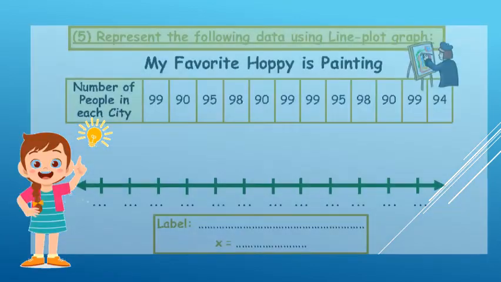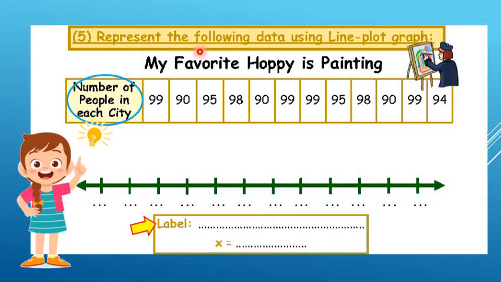Good job. Another exercise: represent the following data using a line plot graph. Our title here is My Favorite Hobby is Painting. We have, in each city, the number of people who love painting. Then we have this data, the number of people in each city. This box is called a city, and the next box is a city, and each of these boxes is called a city. Then our label here will be number of people in each city, and our key will be what? After the word each we have city, so it will be one city, because each of these boxes holds the number of people who love painting in these cities.